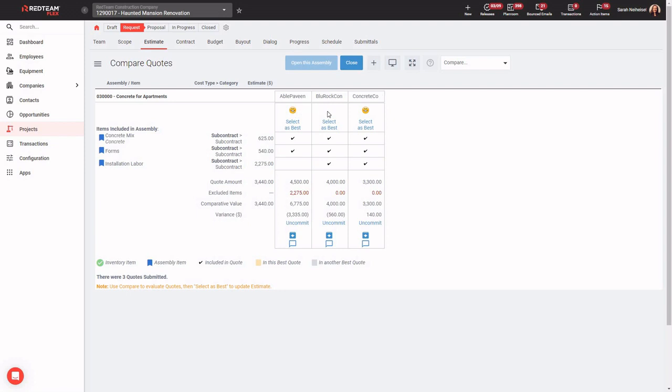We're going to see that vendor's average rating, if they have any ratings thus far. You can see Blue Rock Concrete here does not have any ratings, but the other two look like they're doing fairly well. We have our Select as Best button, which we're going to be able to use to choose which quote we're going to be using on this project. And then we have a list of the items in the assembly for concrete from our estimate.